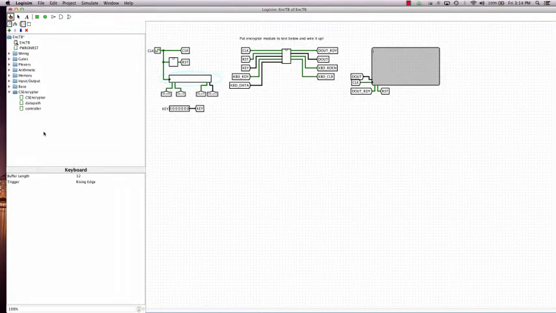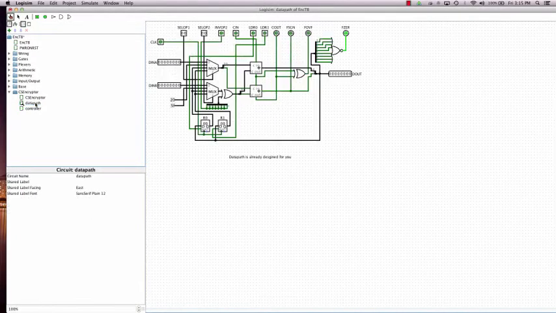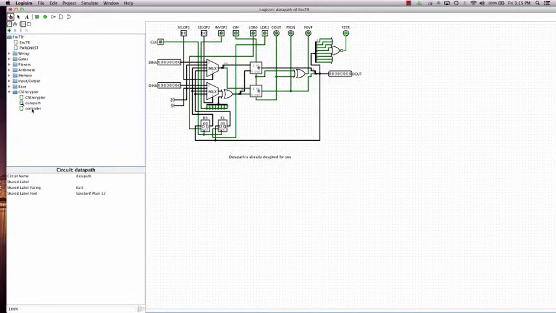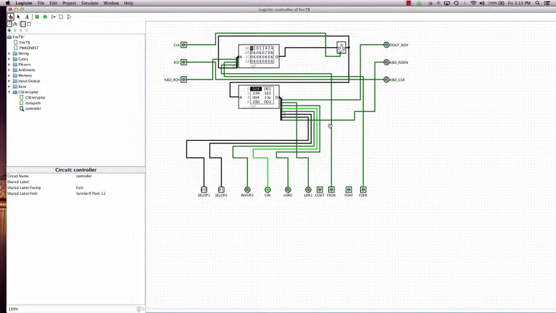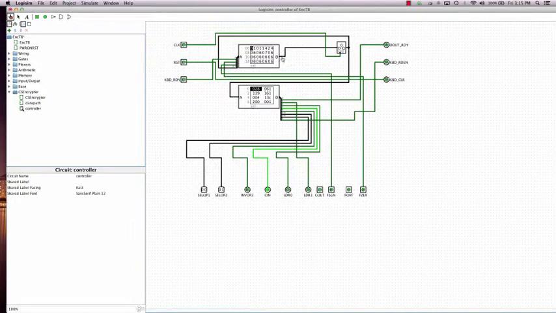Alright, so this is going to be a demonstration of Design Project 4. The way this was set up was we had to fill in the CS encryptor, which is comprised of a data path and a controller. We were already given the data path, and then we had to implement the controller and basically have it loop through different states and manipulate this data path to work with what state we're dealing with.